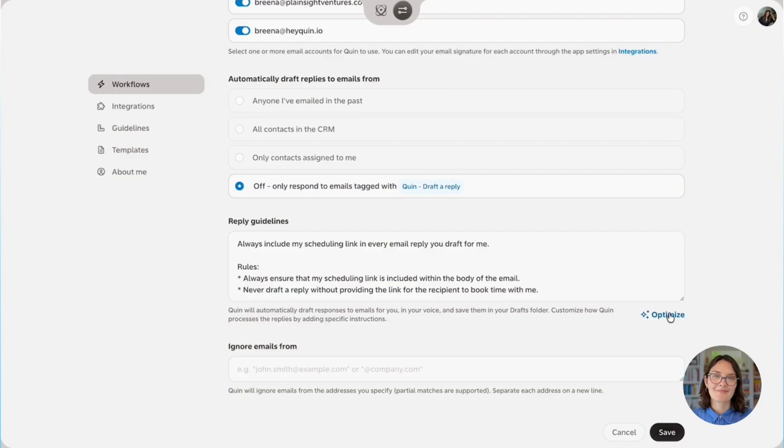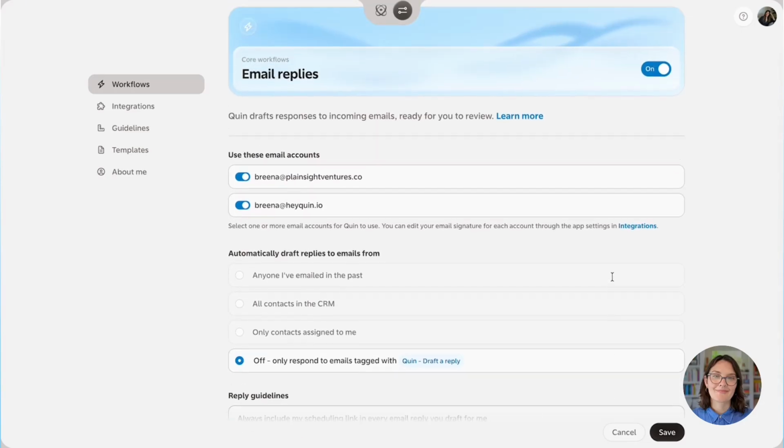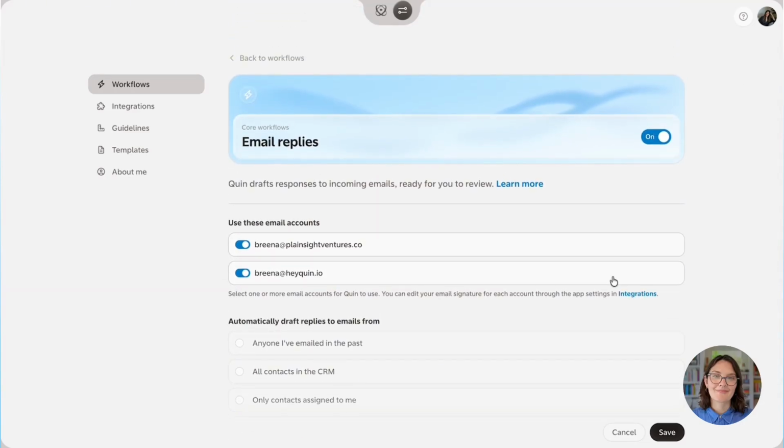You don't always need to use it. Most times simple language just works fine, but it's a good tool to reach for if you know what you want or aren't sure how to word it. So that's really it as far as how to set these things up. When Quin drafts a reply, it saves directly to the drafts folder. You open the draft, make any changes you want, and send it from there. And again, nothing goes out until you review it and send it.